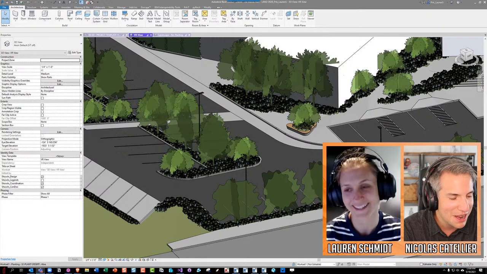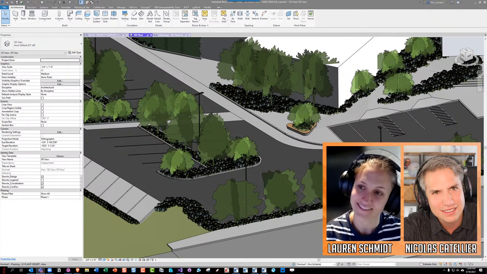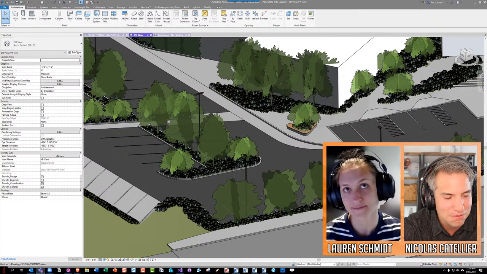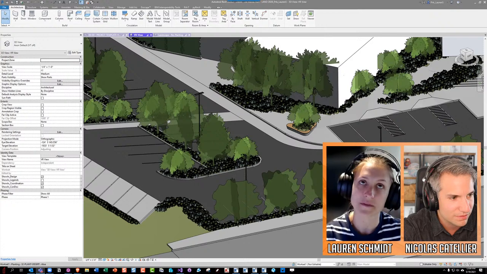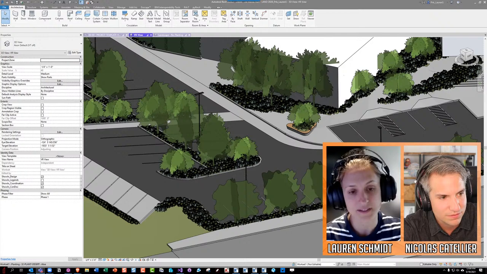We can now see your screen, and maybe we can start with some of the basic stuff. Do you have any idea what to get started with? What are a few tips that you think could save people a lot of time when it comes to landscaping in Revit? I think a lot of the tips are similar to the architecture side, but it's a little different with the landscape application.